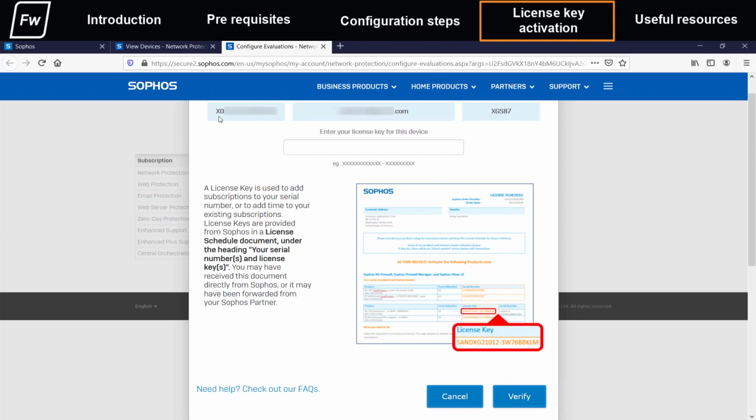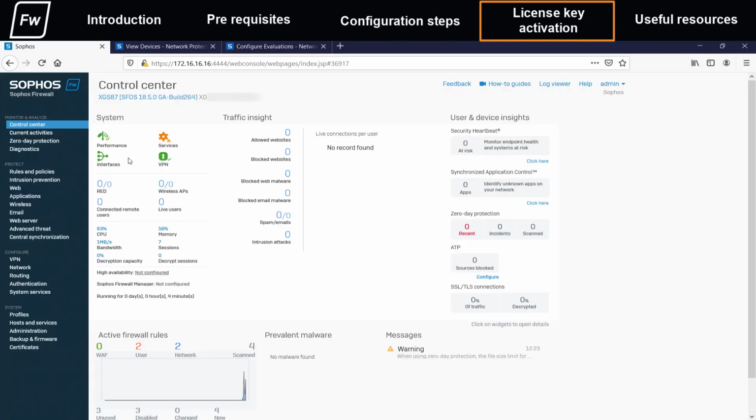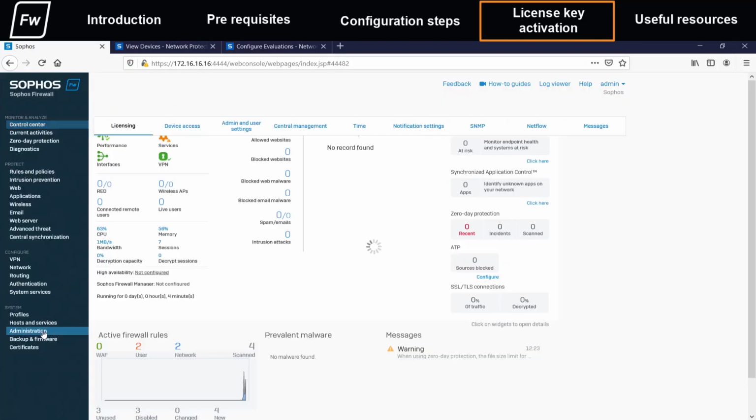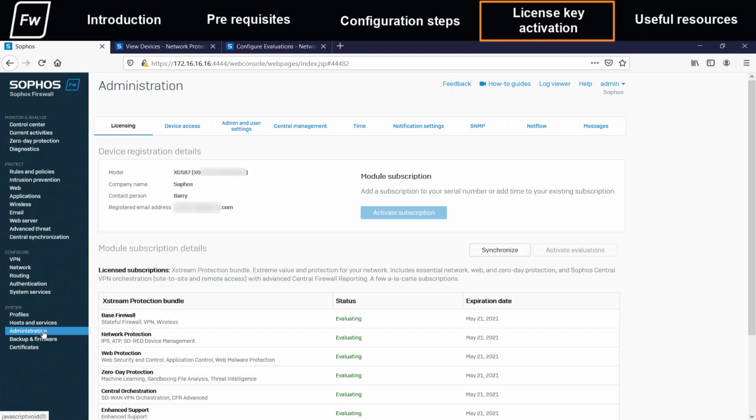On the Sophos Firewall web UI, navigate to System, Administration, Licensing, and click on the Synchronize button so that the new expiry dates of the license key are reflected on the device web UI as well.